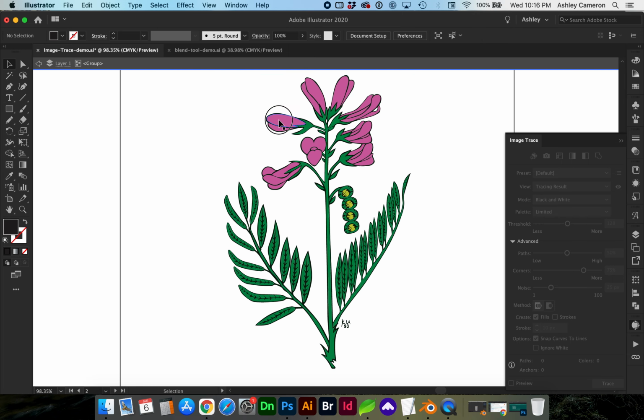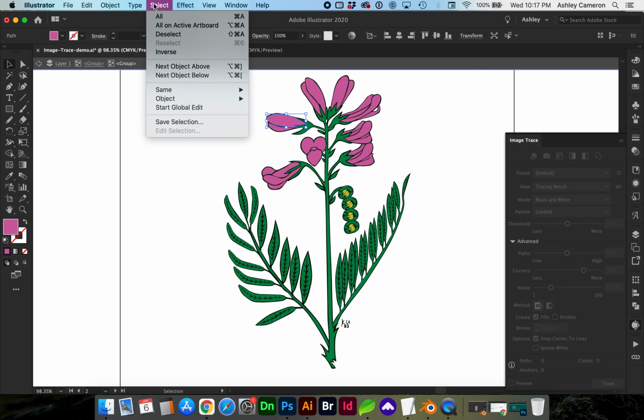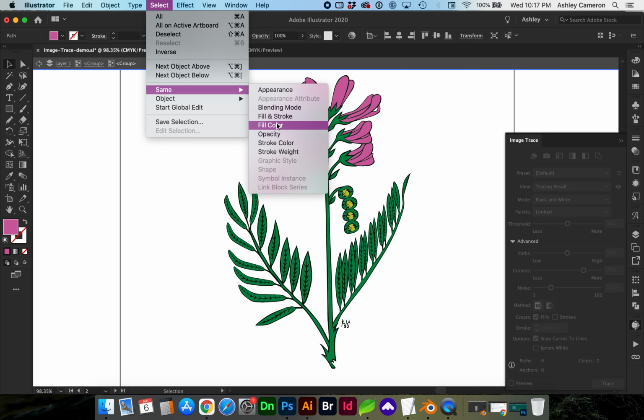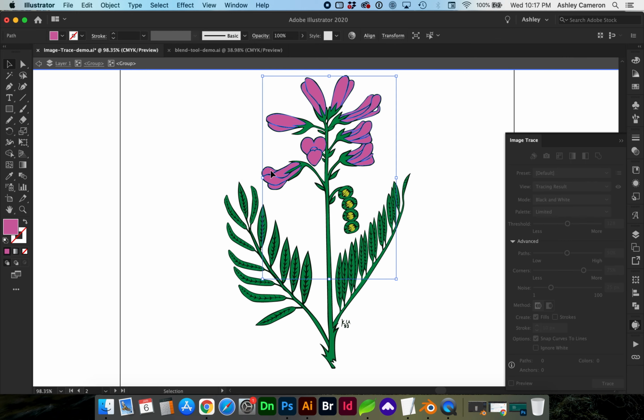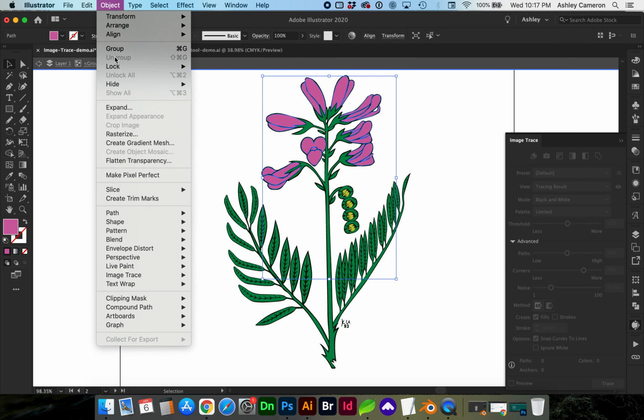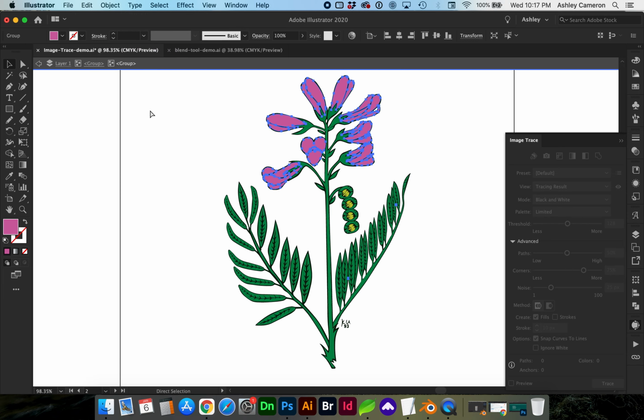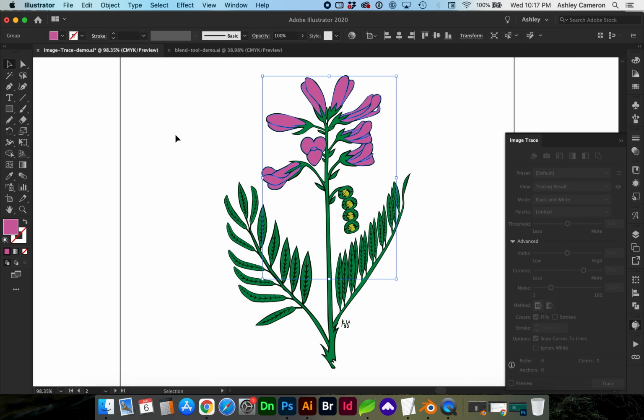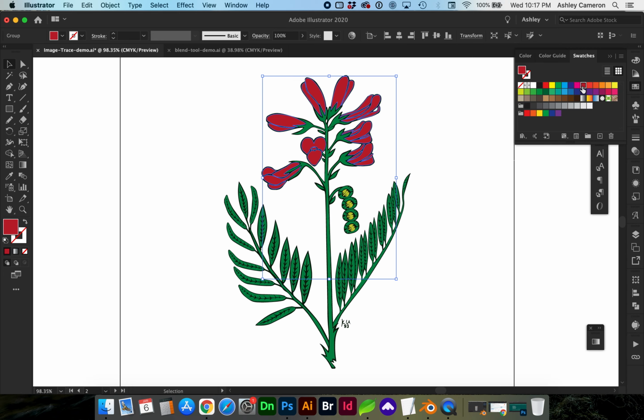Now if I double click into this group a couple times, I'll be able to select just this pink color. With that color selected, I can go to Select, Same, Fill Color. And now I'm going to group these with Command G. And now I can cut this from the whole group and paste it in place with Command F. We can select the same group and easily give it a new color. You can do the same thing with any of these other colors.